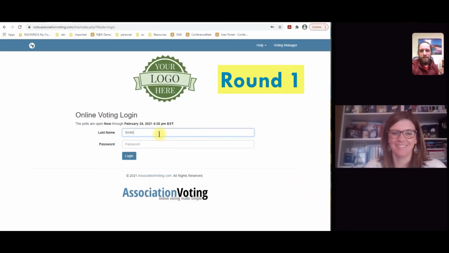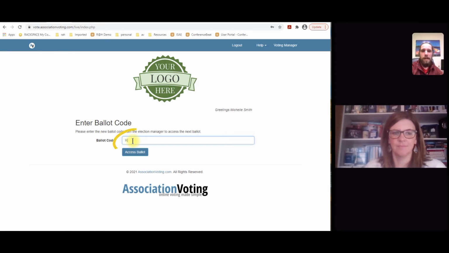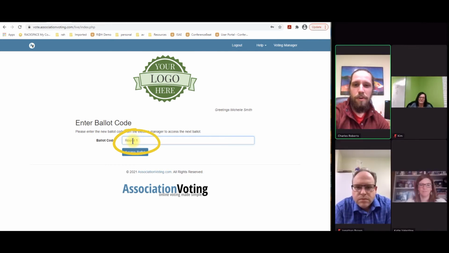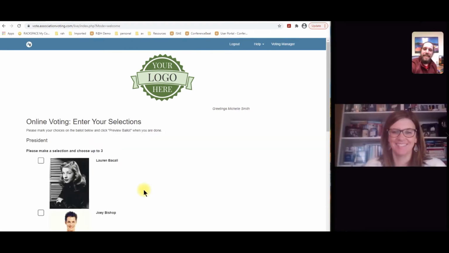As a voter, I will log into the election site when instructed at the start of the meeting. The credentials used for login are sent to me prior to the election via email, and the credential fields are at the voter manager's discretion based on data available and privacy requirements. I may be required to type in the ballot code provided by the meeting presenter. In this case, round 1 is the ballot code for the first round.